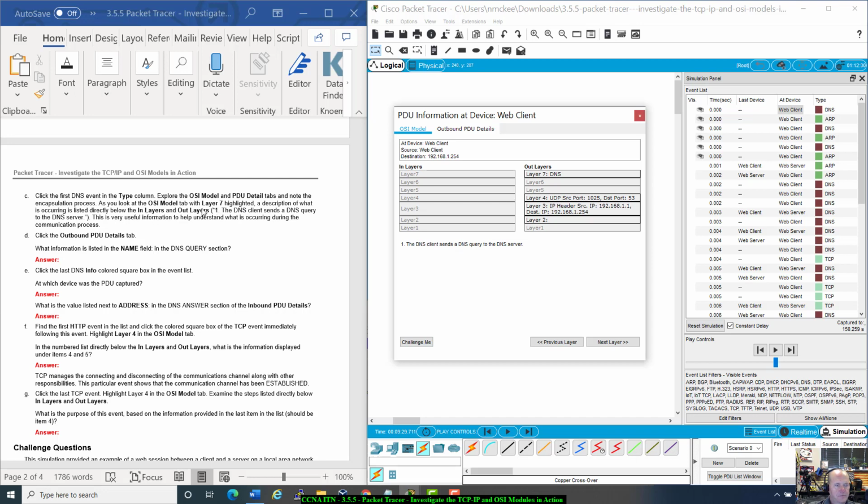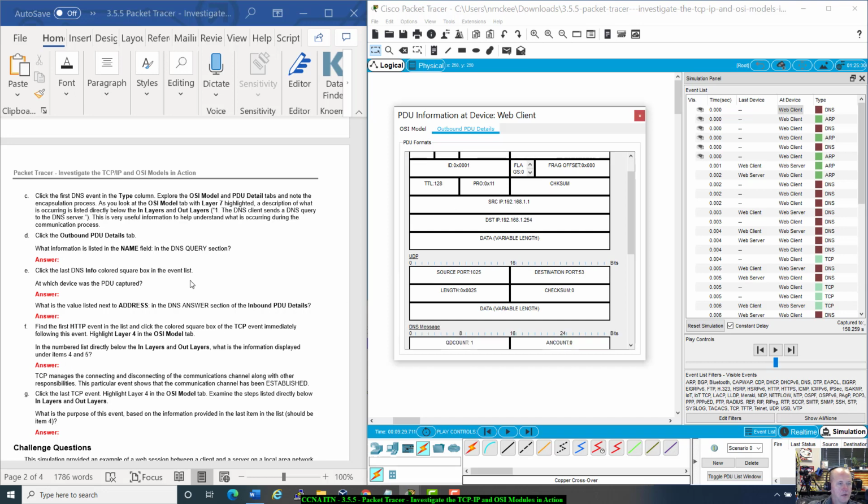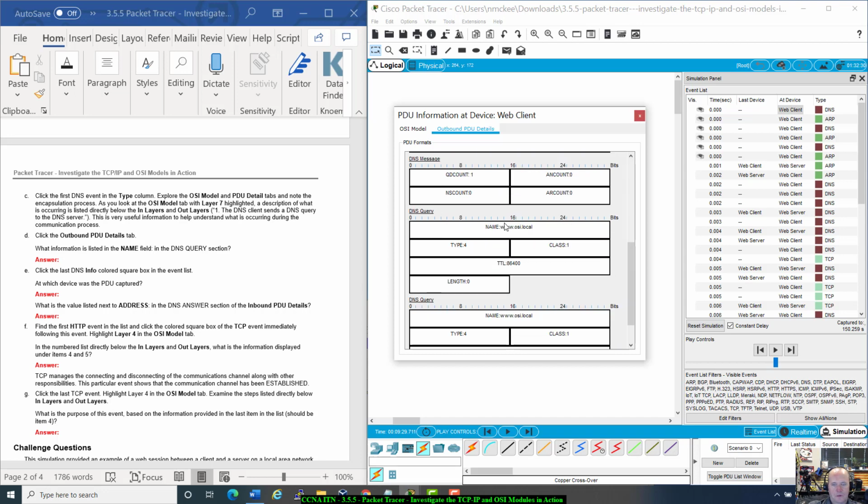All right. This is very useful information to help understand what is occurring during the communication process. Click the Outbound PDU Details tab. All right. What information is listed in the name field? All right. So the name is right there, www.osi.local.